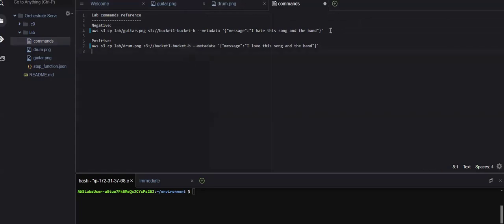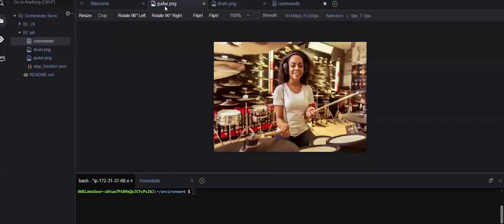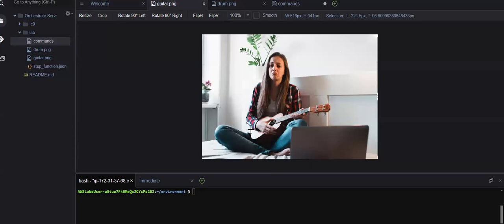Now I'm copying this command to upload this guitar PNG to my S3 bucket. You can see that guitar PNG is a sad face. Now I'm uploading that by using this command. This file is present in my lab folder, right? So first we need to move to that lab folder. Sorry, change directory to lab.